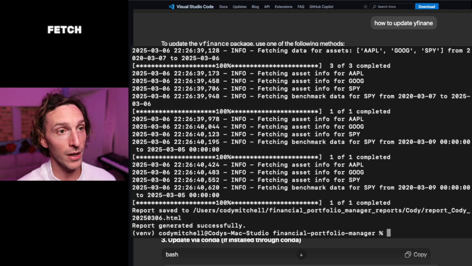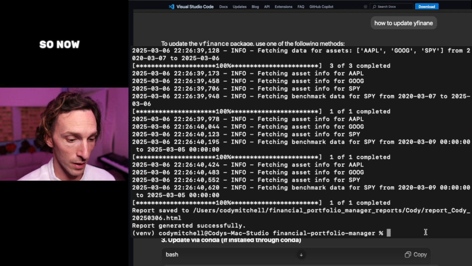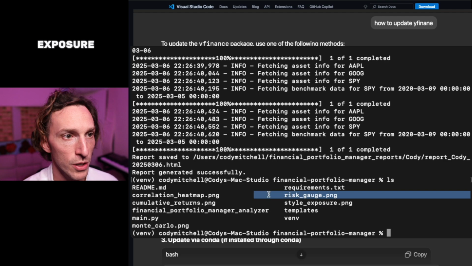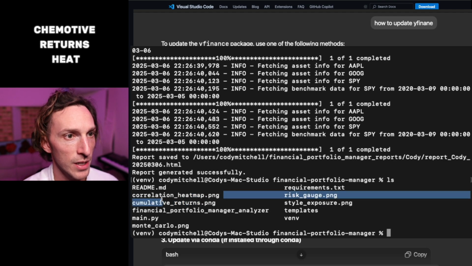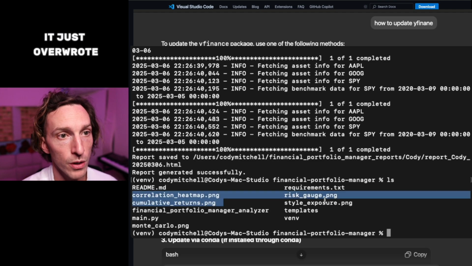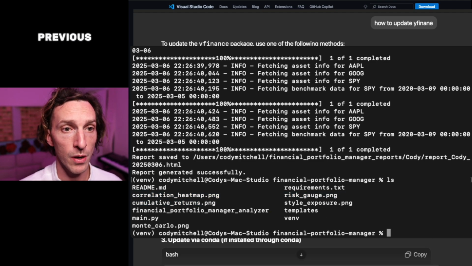Great. Okay, the fetch successfully sent through. The report was generated successfully. So now if we ls, we see that we have the style exposure, cumulative returns, heat map PNG. You may have seen those from before. Well, it just overwrote the ones that we had previously from the starter branch from a previous run.